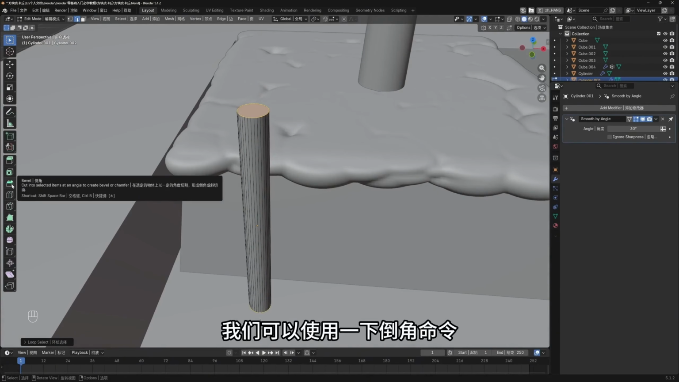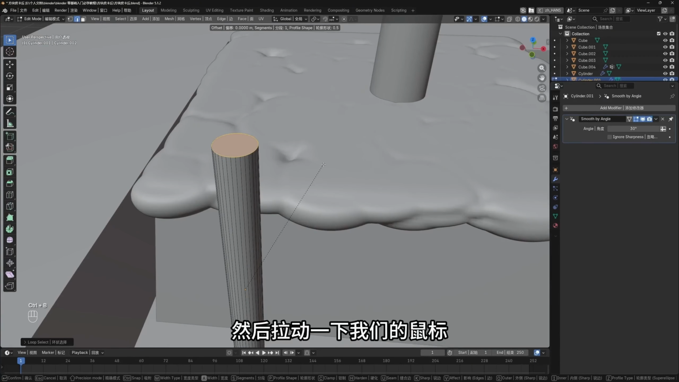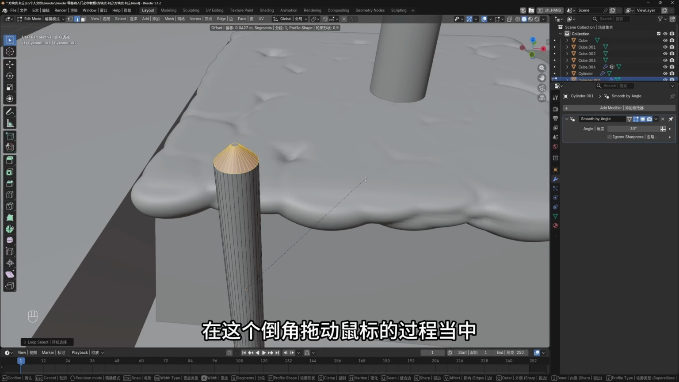What about after choosing? We can use the bevel command. Its shortcut key is Ctrl plus B. Then we use the shortcut key Ctrl B. Okay, then pull our mouse. That way you can see. We can derive a small bevel.